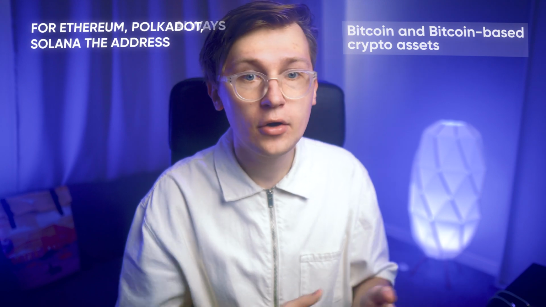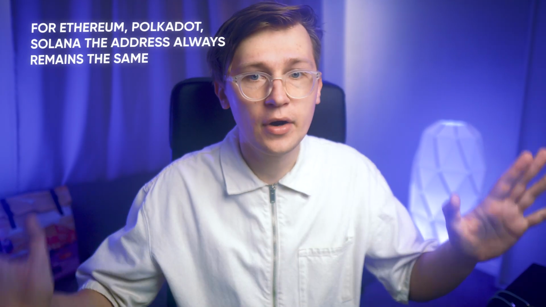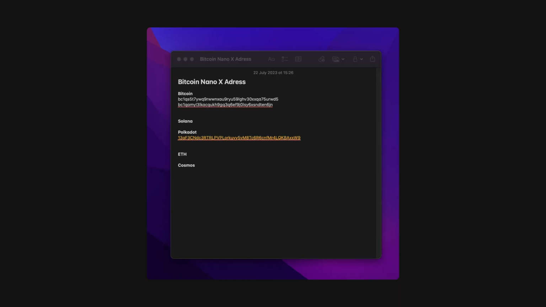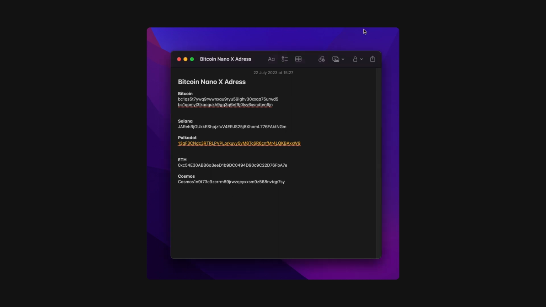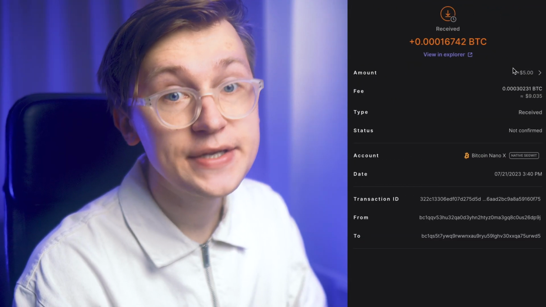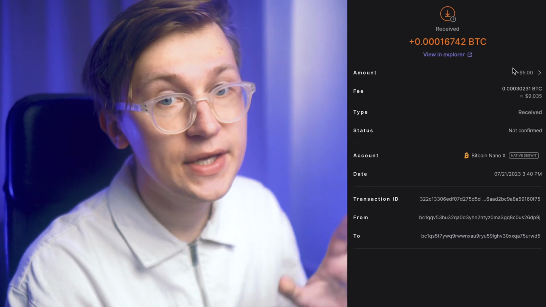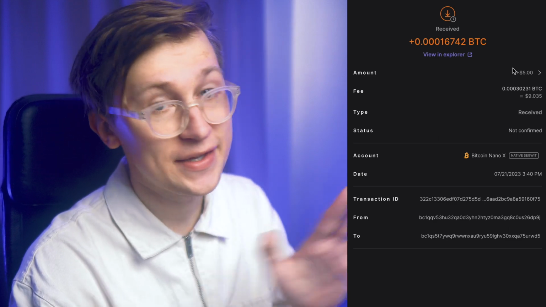This rule applies to Bitcoin and Bitcoin-based crypto assets. For other cryptos like Ethereum, Polkadot, Solana, etc., the addresses always remain the same. So you can comfortably create a text document with addresses for those assets without needing to constantly verify everything on the device. And let me check. Yeah, great. Our crypto has successfully landed in the wallet. This means that all previous steps were done correctly.